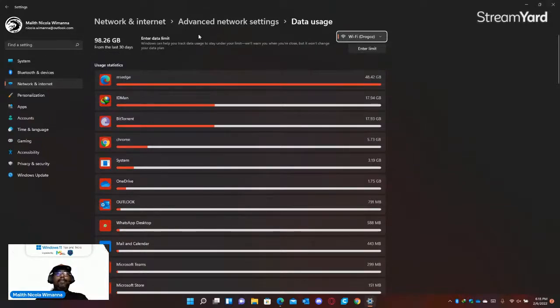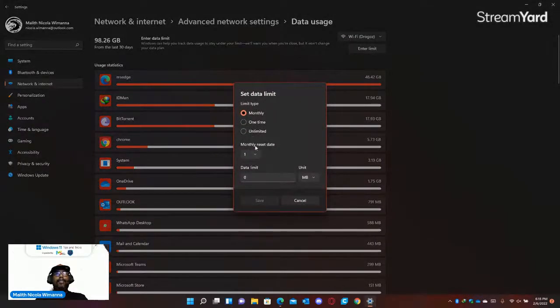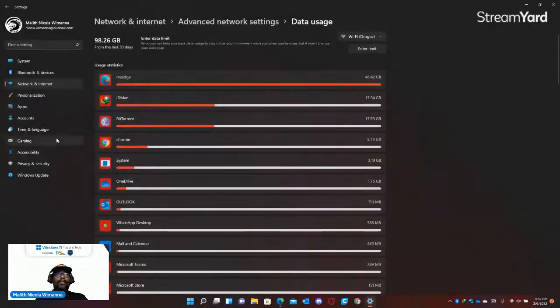And I can even put a limit. When I click enter limit, you can put a monthly, one time, or unlimited limit. So it will be recording, and it will inform you that you have exceeded your limit by that time.